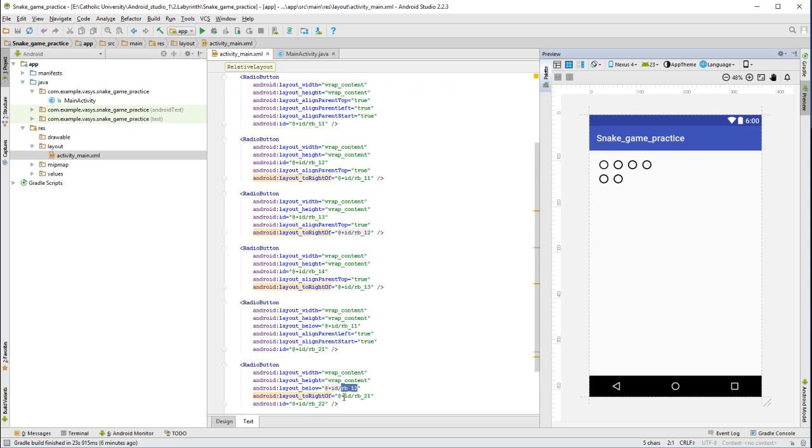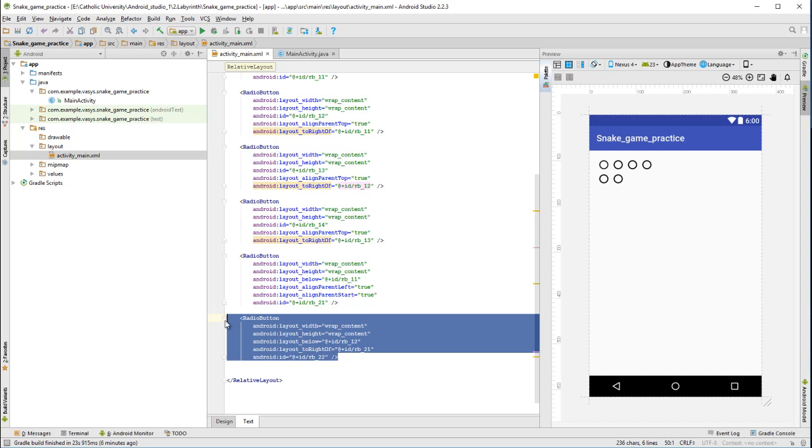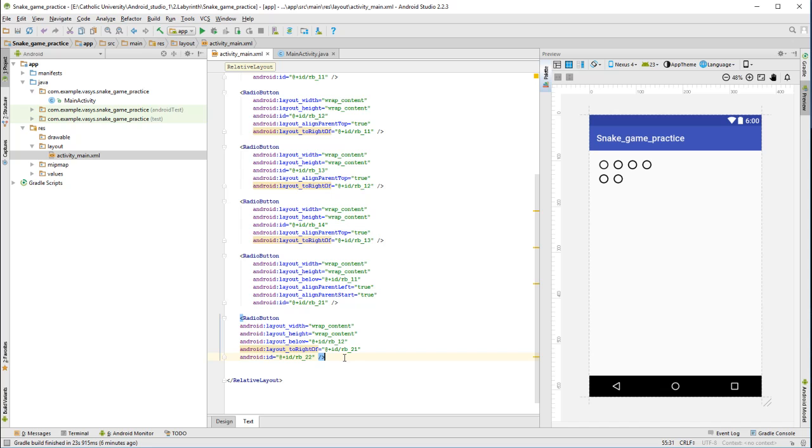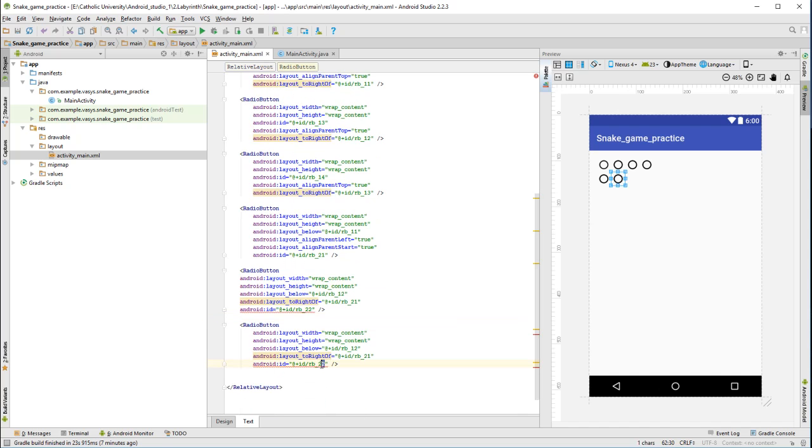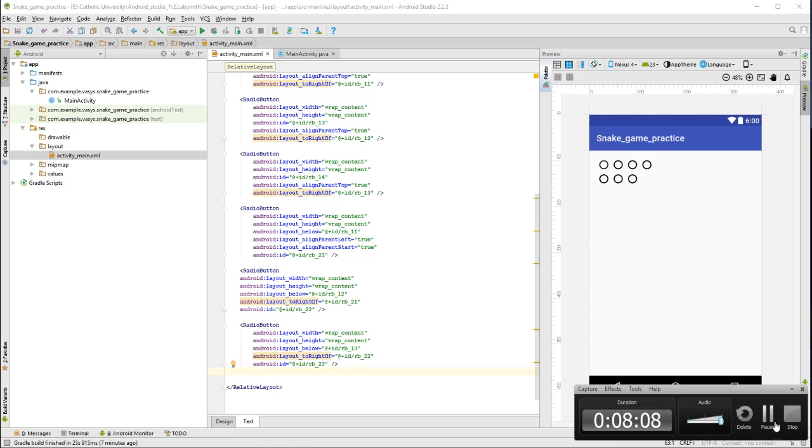Now it will be very easy to make other radio buttons. I will just simply copy it here and name it radio button 23. So here it will be below 13 and to the right of 22. In this way we can connect all of our other radio buttons. I will do it manually. I will just show you.